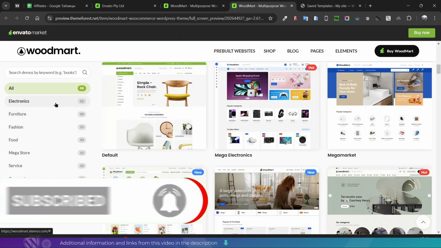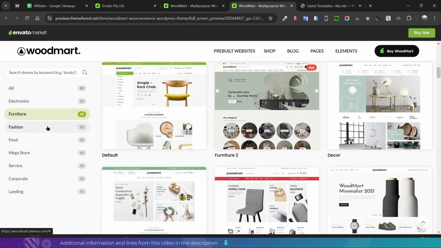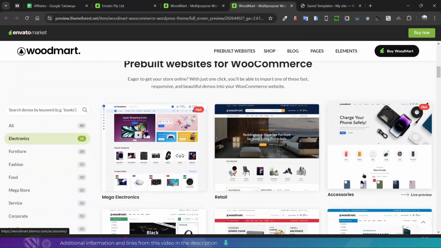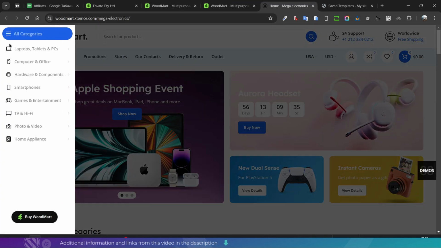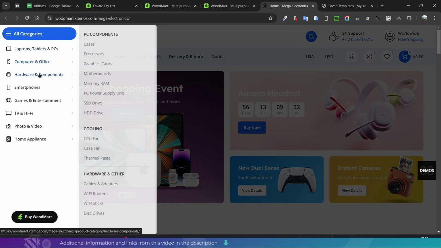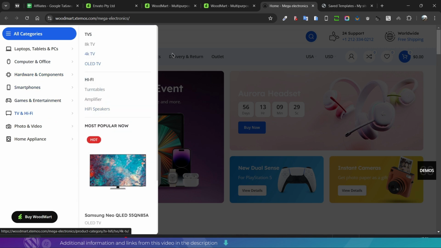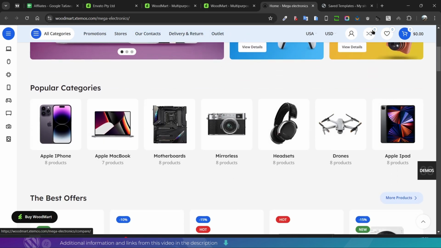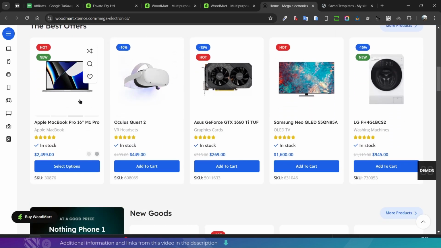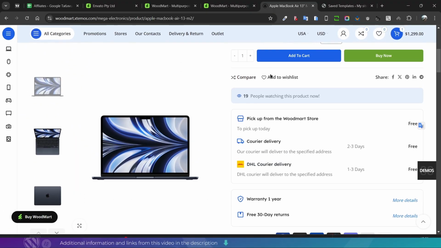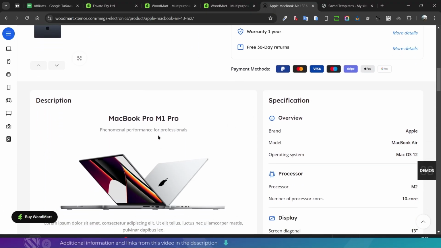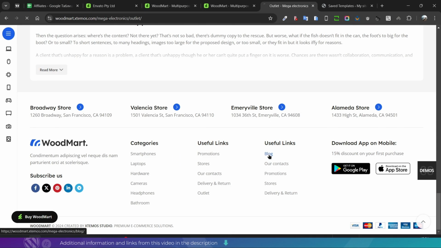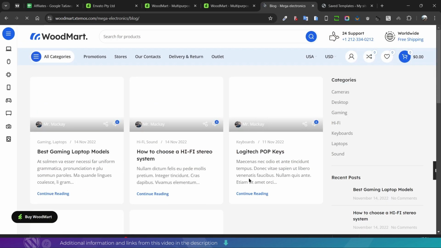WoodMart is a versatile theme suitable for various types of businesses. It includes a wide range of templates for different niches. I'll be installing the theme with an electronic store template. This is what the website will look like once it's set up. There are many sections and categories here, including a blog section and more.